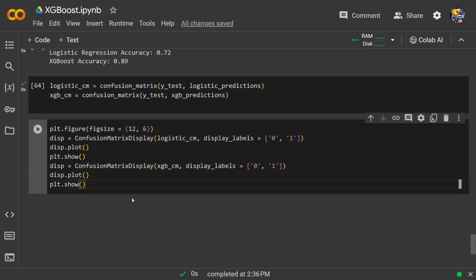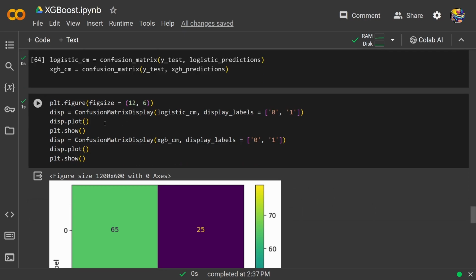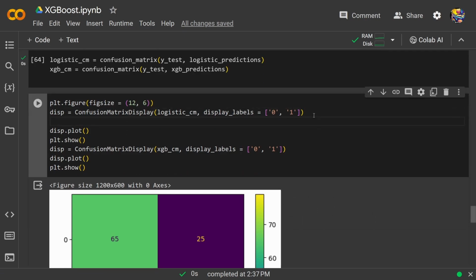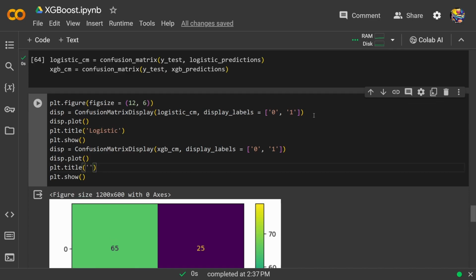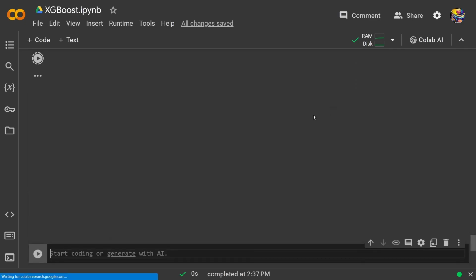Now this will give us two confusion matrices, and this will be easier for us to compare and come to a conclusion. So run this. Let's set the title so that we can better understand this. plt.title, first one will be logistic, the other one will be XGB, like that. Now let's run this.